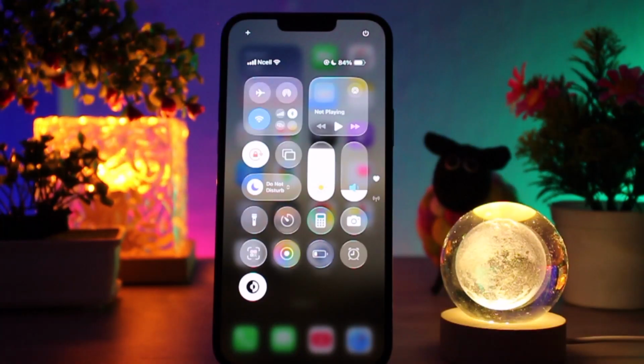Open Control Center, tap the screen recording button once, wait for 3 seconds, count down and start recording. To stop recording, tap the red bar at the top of your screen, then tap stop. Your recording will be saved automatically in your Photos app.